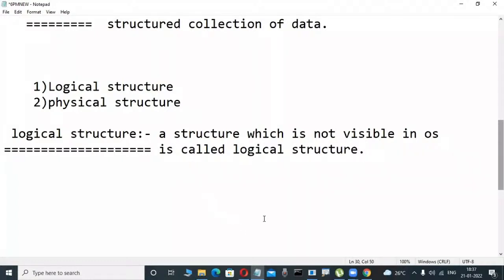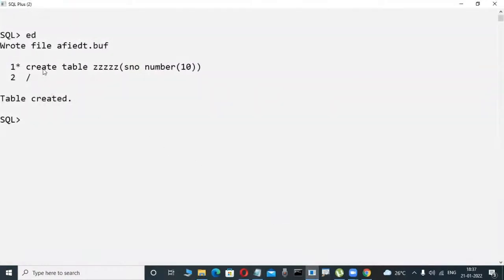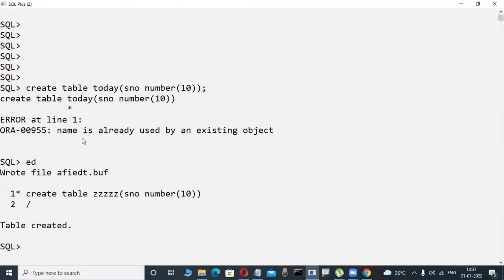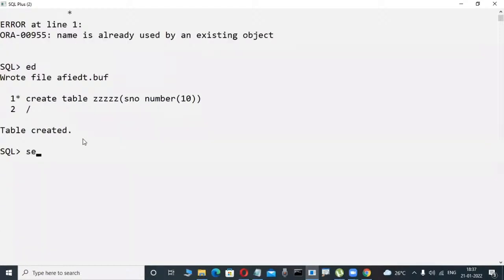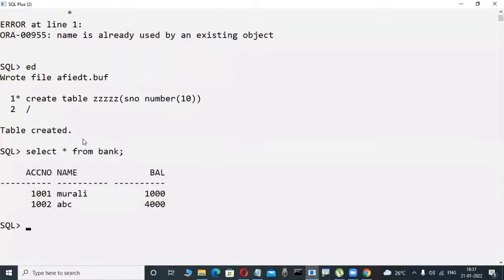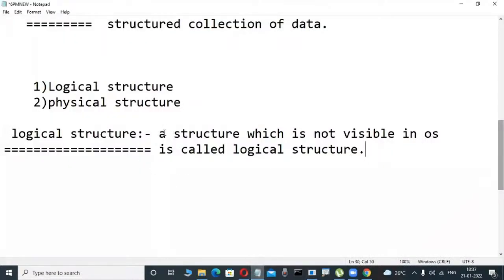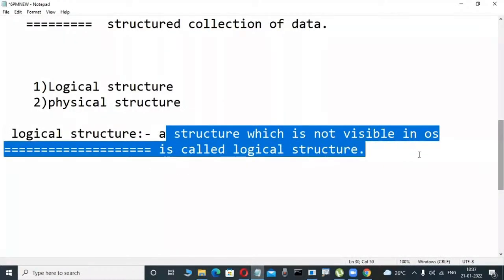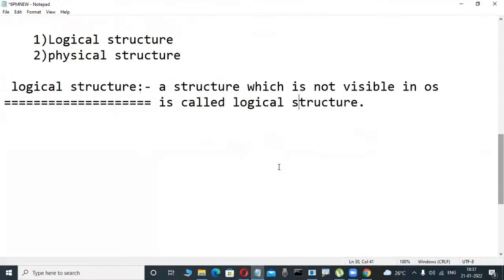That's why, when you create a table, we are unable to view it in the C drive, D drive like that. But where is it visible? Yes, in the database. This is a database only, don't worry. In this database only, it is visible. So those tables are visible in the database, but not visible in your C drive, D drive like that. That's why a structure which is not visible in the operating system is called a logical structure.